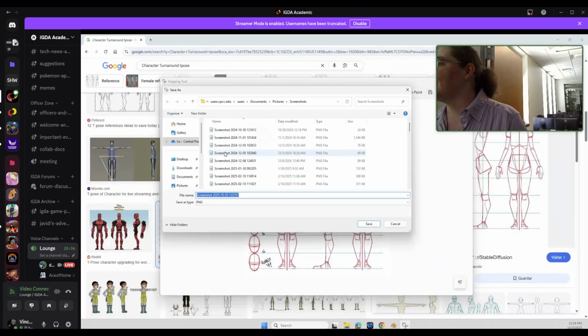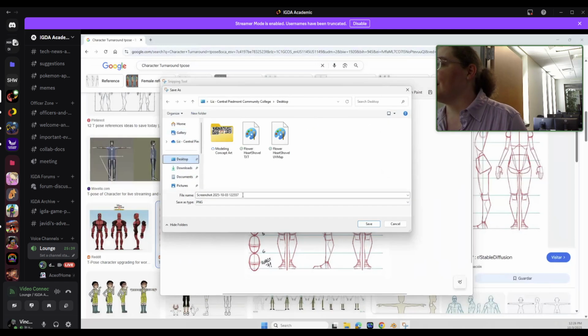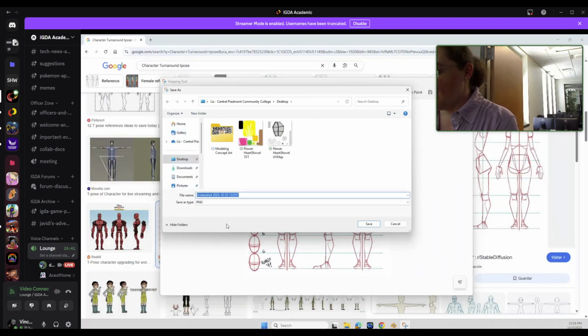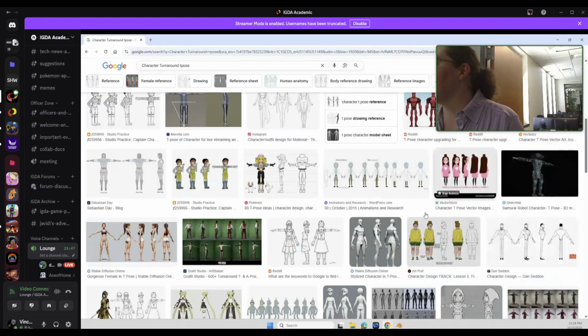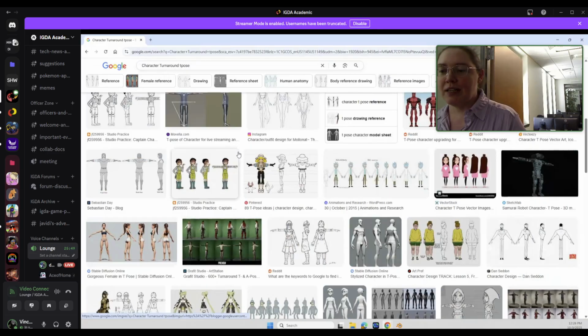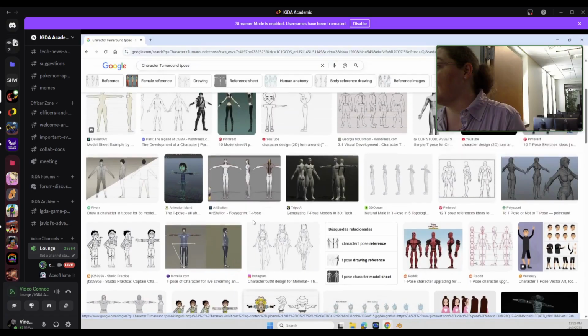So I'm going to save this to my desktop, and I'm going to call this turn. Okay. So that's my turnaround. All right. So I now have an image. I have an idea of where I'm starting. My character is semi-female. I think that's what I grabbed.